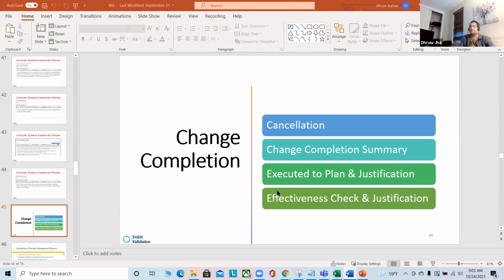Change completion summary. If the change is completed, you have to give a change completion summary. Executed to plan and justification. Effectiveness check and justification. Sometimes the change has to have an effectiveness check. And those are the things you have to write down. You see what all these validation engineers are doing, making so much money. This is what they are doing continuously, filling up all these documents and doing all these things. But this is what your bread and butter is. You have to fill and complete all this.